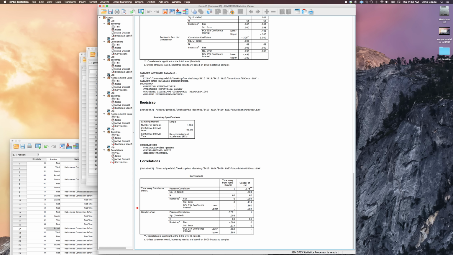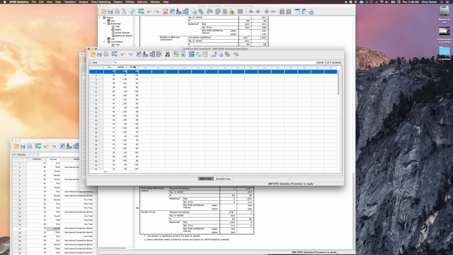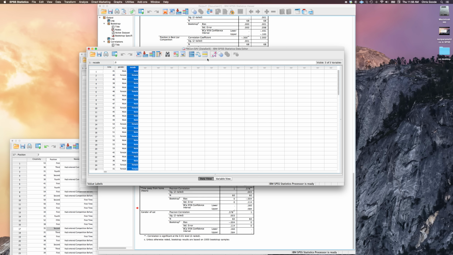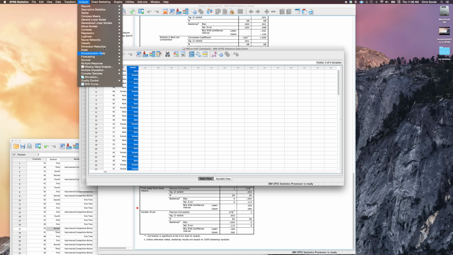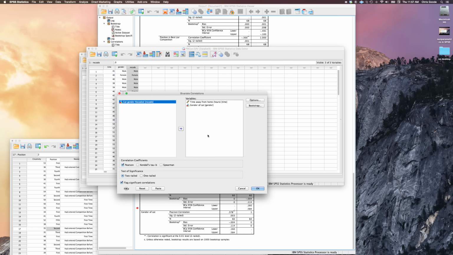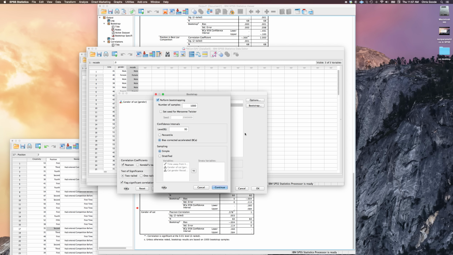Just for fun, let's do this analysis again, except let's use the recoded variable of gender, remember, which was coded backwards. So 1 is female and 2 is male. What do you think will happen to the value of the correlation coefficient? Let's find out. So we're going to use recoded gender here. Still bootstrapping.